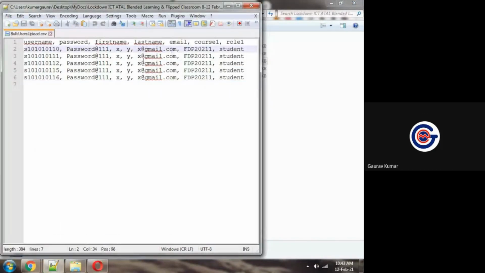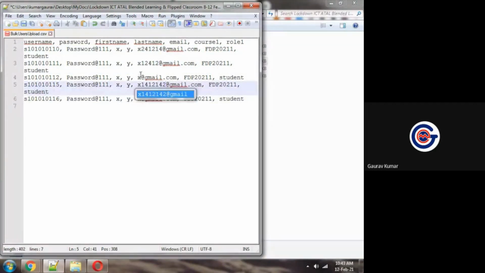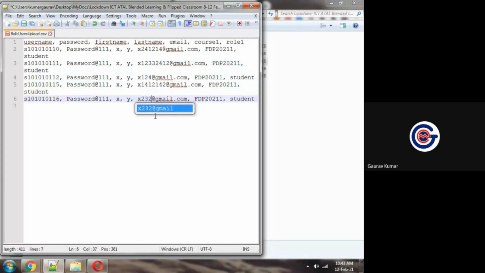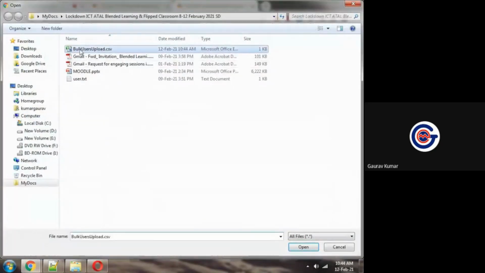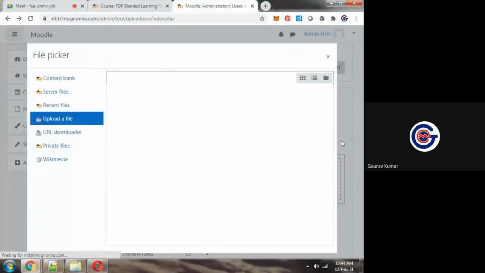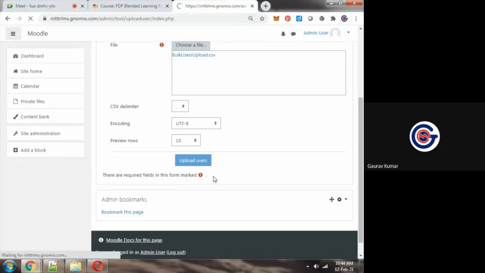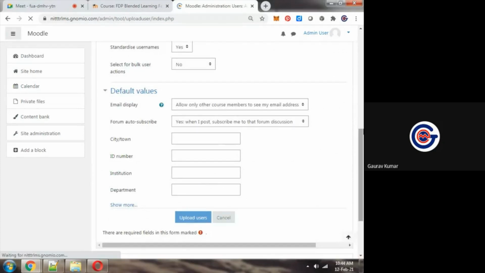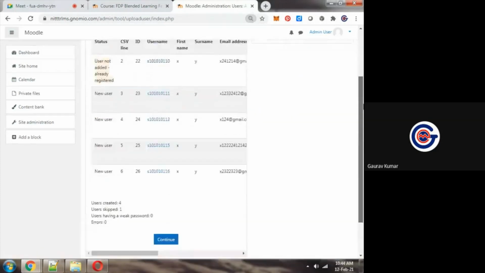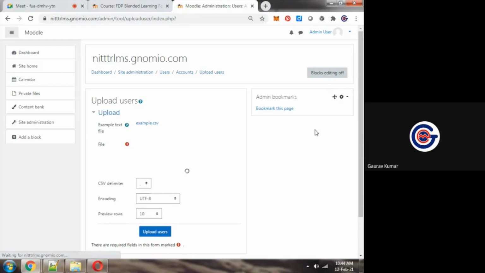So I'm giving some uniqueness here. I'm putting something so that there is some unique content, because the same email ID can't be given to all the students. Okay, so upload this file. Whether this is a list of 10 students or 10,000 students, at a time all students will be uploaded. Upload users. Okay, and you can see that whatever user was already added, users created 4, and continue.